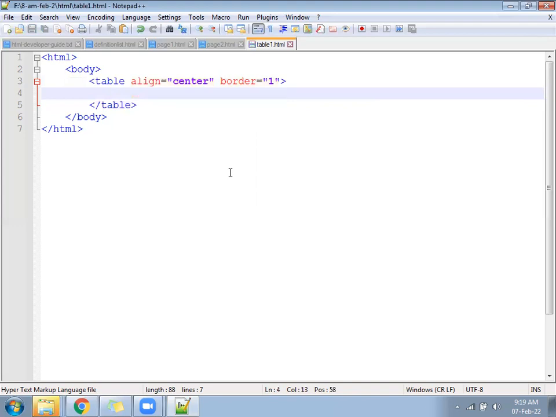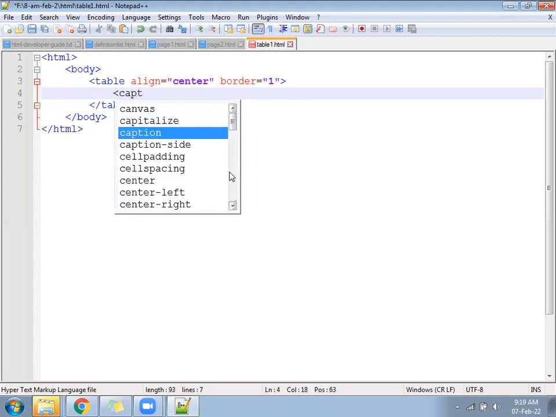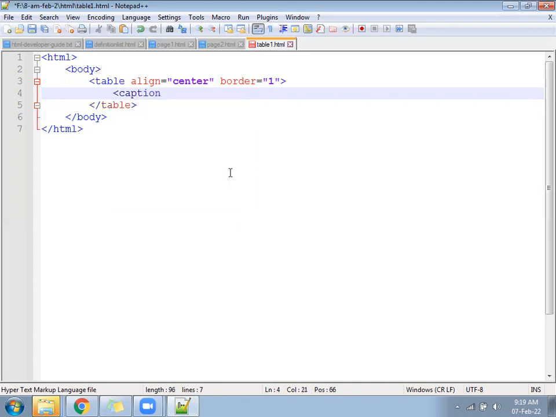Come inside now. So inside the table, which tag should come first? Caption. Okay, caption should come. Inside the caption, you write here customer details as a heading of your page. Customer details. So once the page runs, in the first line of the table, one line will come as customer details.